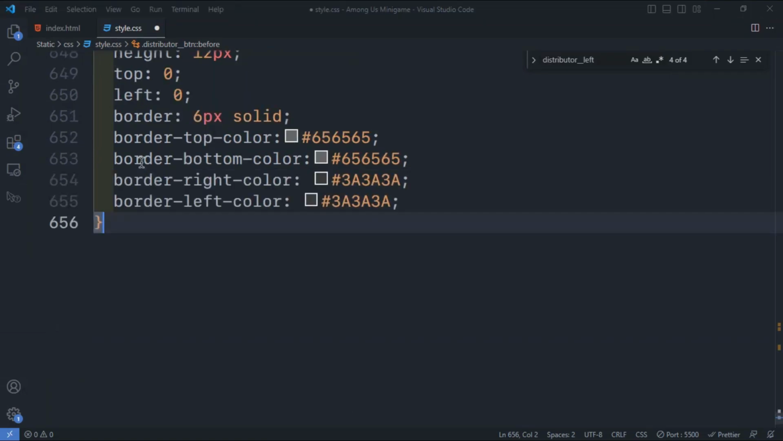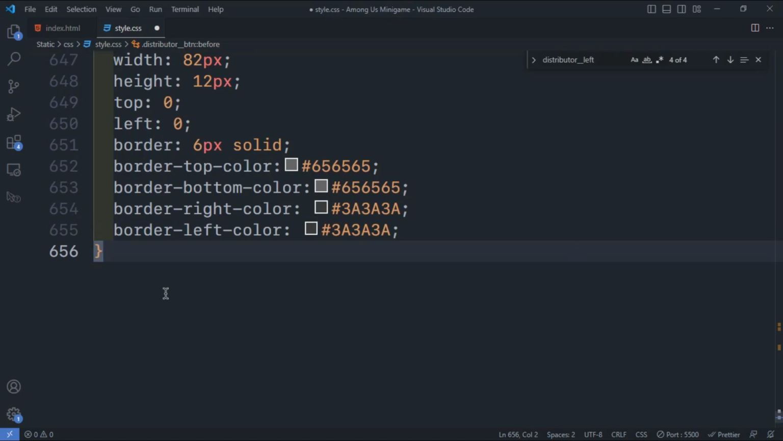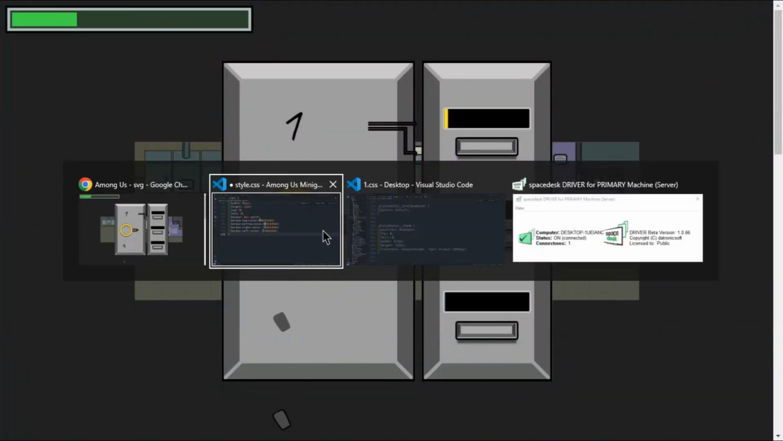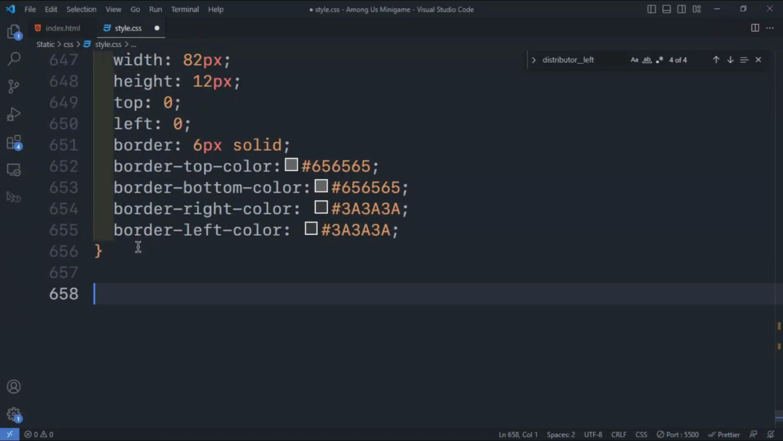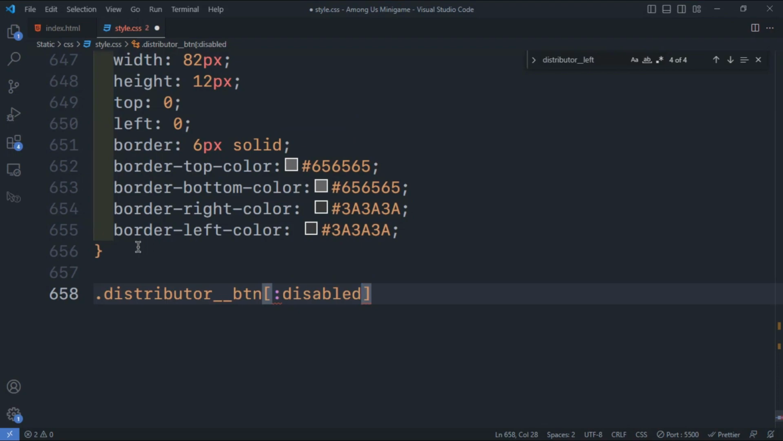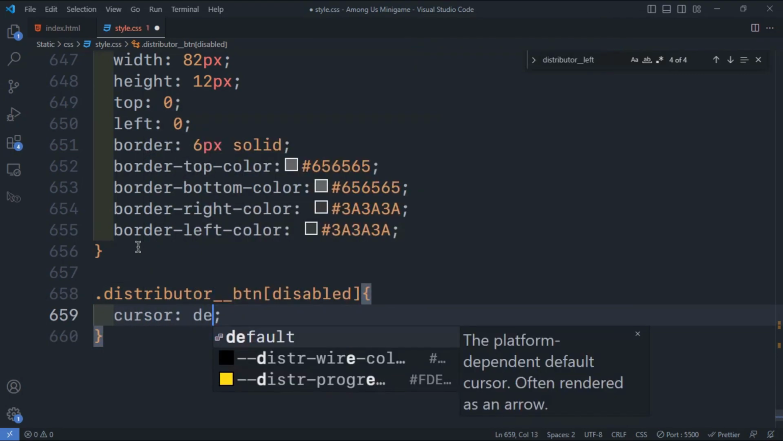Now after we are done with clicking one button, we want the button to be disabled, so we no longer want the cursor effect over the used buttons. So for that we will call in distributor button, and inside of brackets we will give it disabled without the colon, and we set the cursor to default.